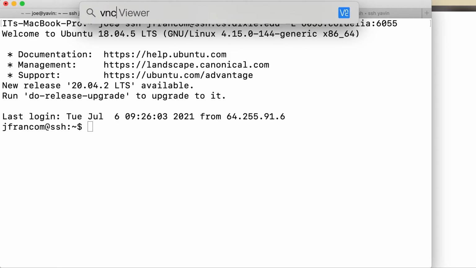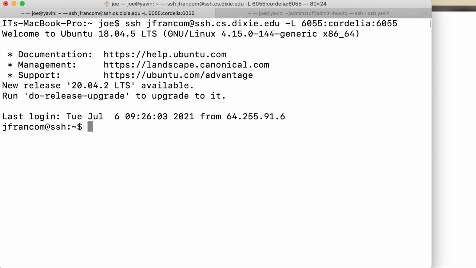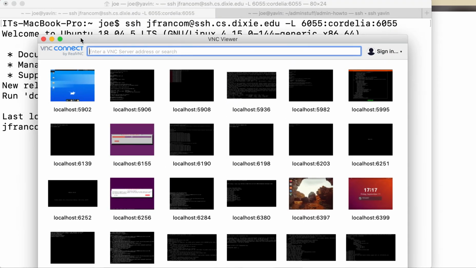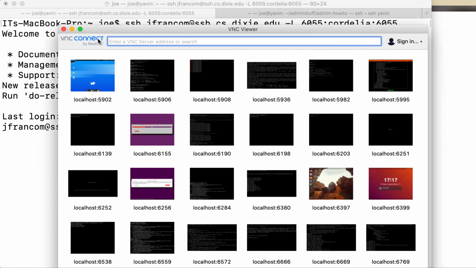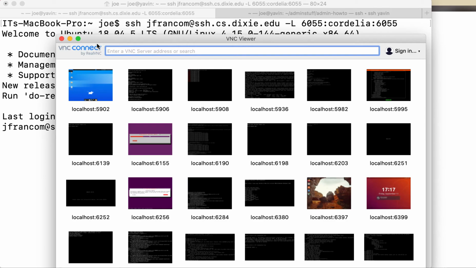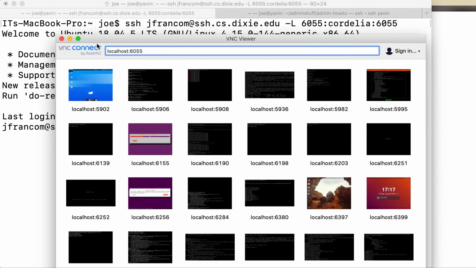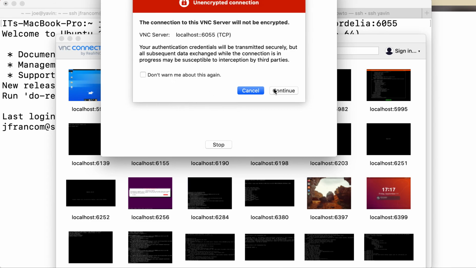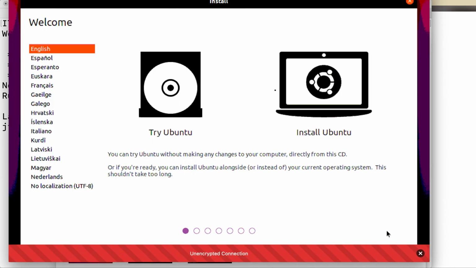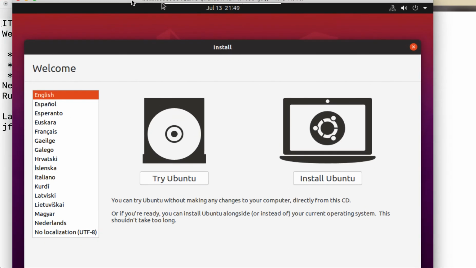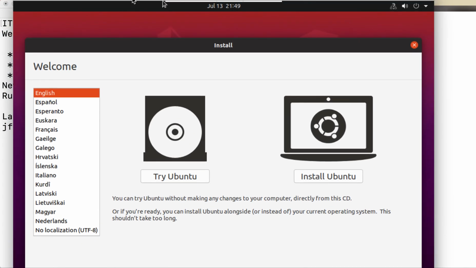So I'm going to use a VNC viewer. And depending on your operating system, it might be named something a little bit different. But the gist of it is we're going to connect to localhost 6055. And mine might say, okay, I don't care, continue. And here we are. As promised, we are at the desktop. It's waiting for me to do the installation. Now I'm going to do the installation in the next video.